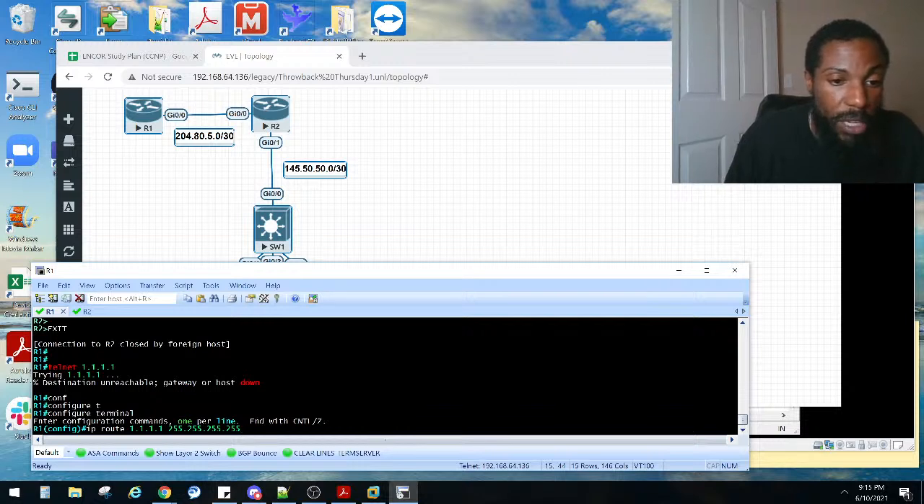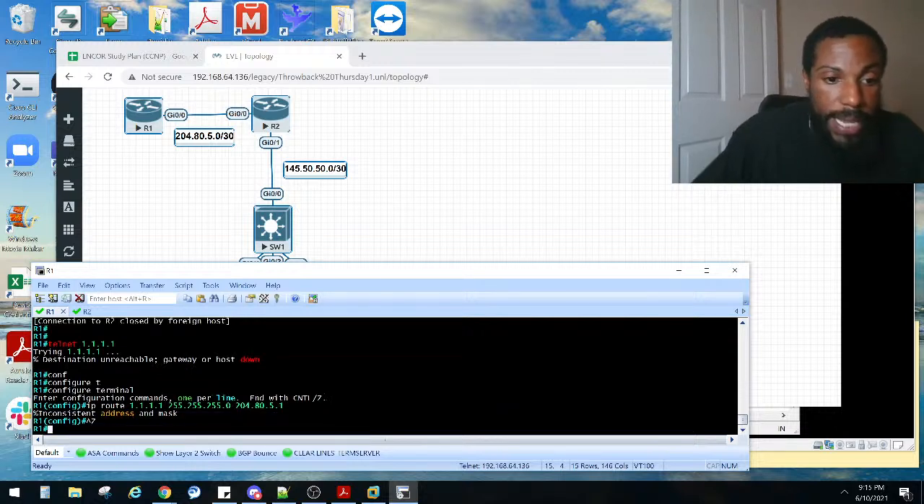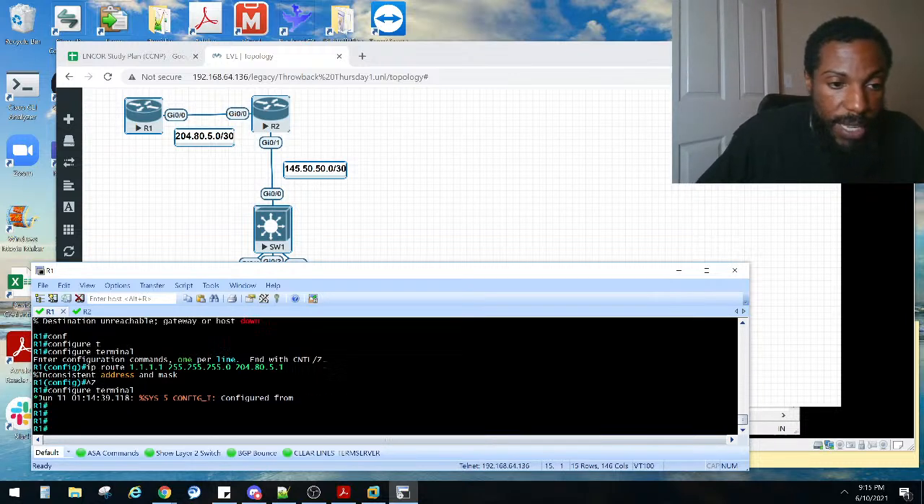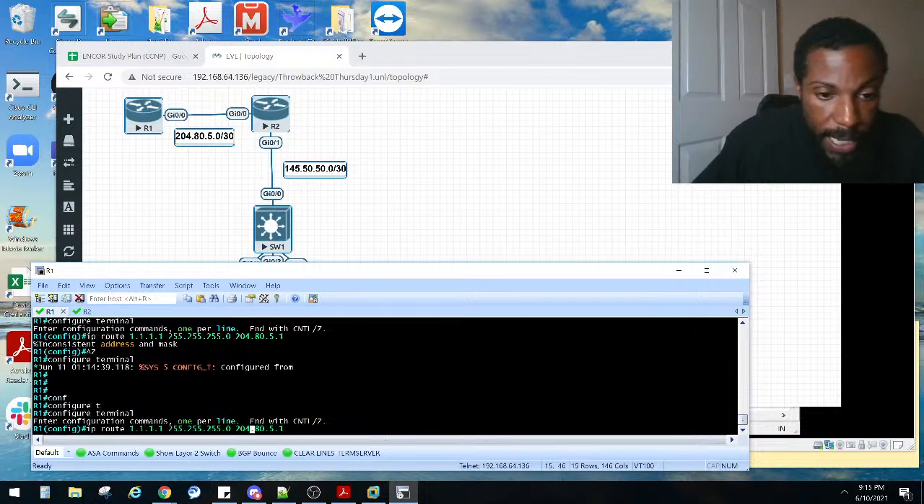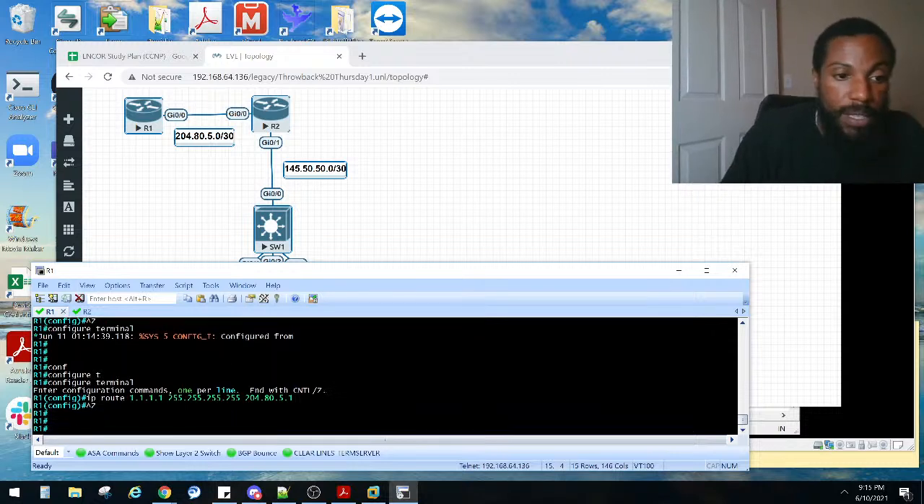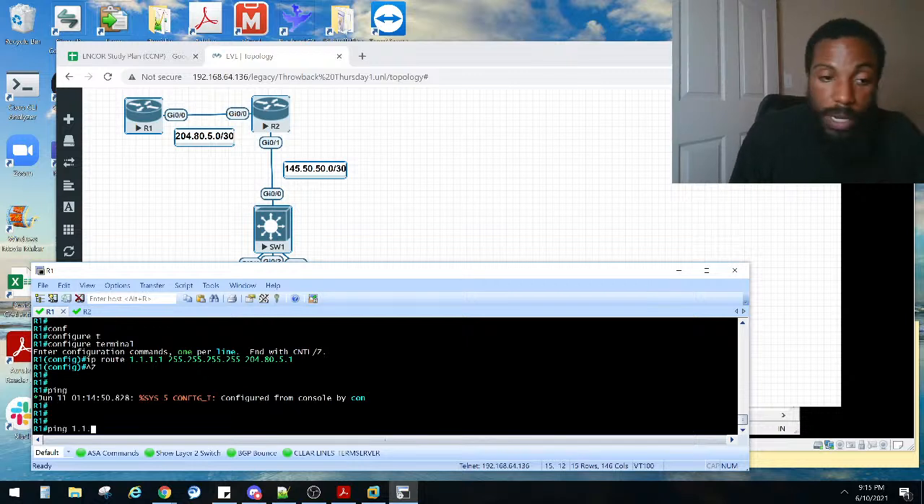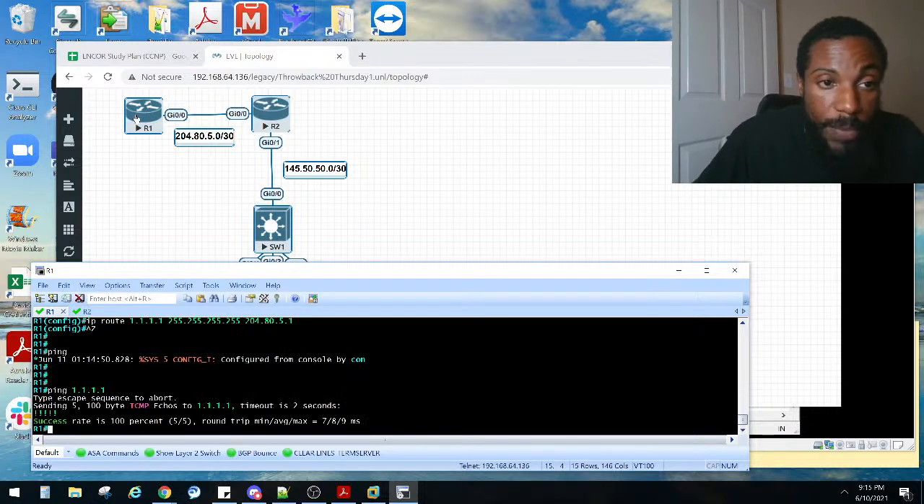Take the next hop of 204.80.5.1, right? He doesn't like that. Go back to global config mode and fix that. And let's say all 255s. He likes that. Let's try to ping that now. Ping 1.1.1.1. Let me know if I'm going too fast. What I did was create a loopback on router 2, so now router 1 can ping the loopback on router 2.